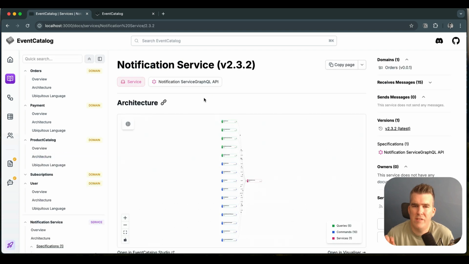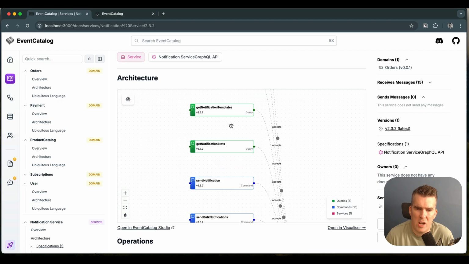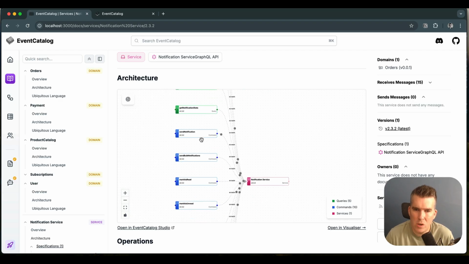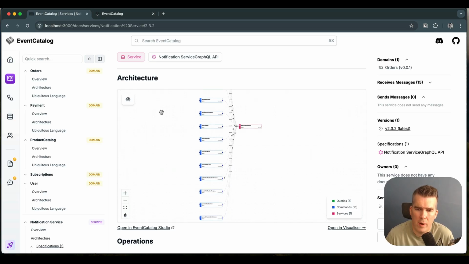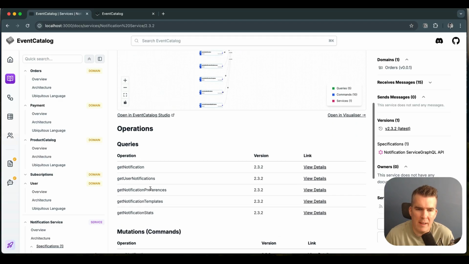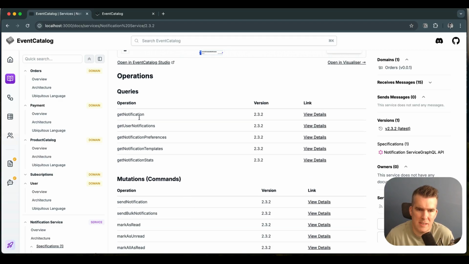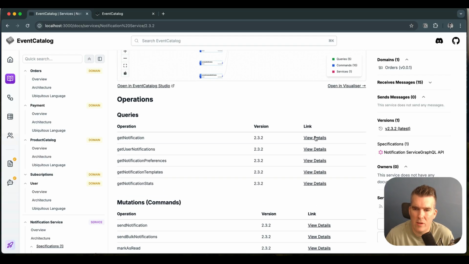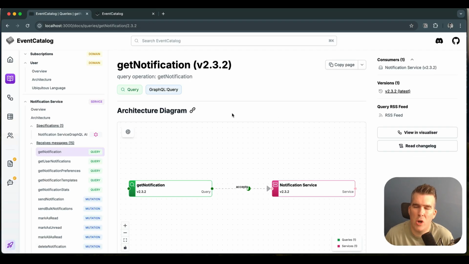So everything you see here is actually generated from your GraphQL schema. As you can see here in the visualizer, we have some commands and queries. Commands would be things like your mutations, queries will be queries, and subscriptions will be events in EventCatalog. So you can see that this service here is accepting these messages from your GraphQL service, from your schema. If you go down here, all your operations are documented, so you can see here, here, here, and we can actually click on these to view more details and go into each operation itself.